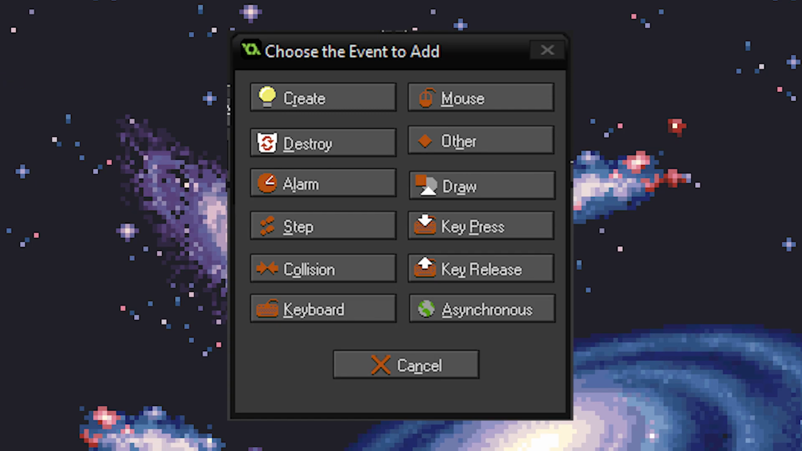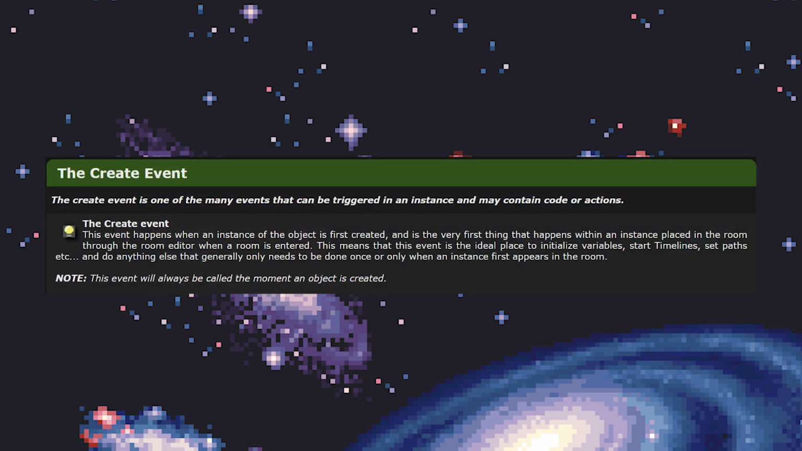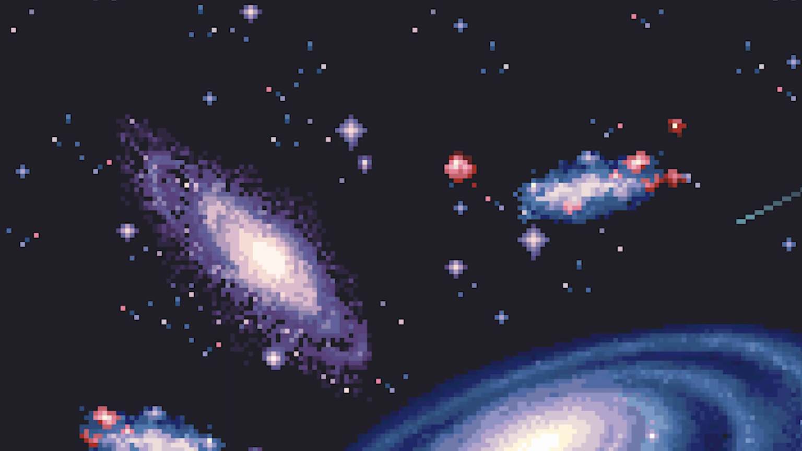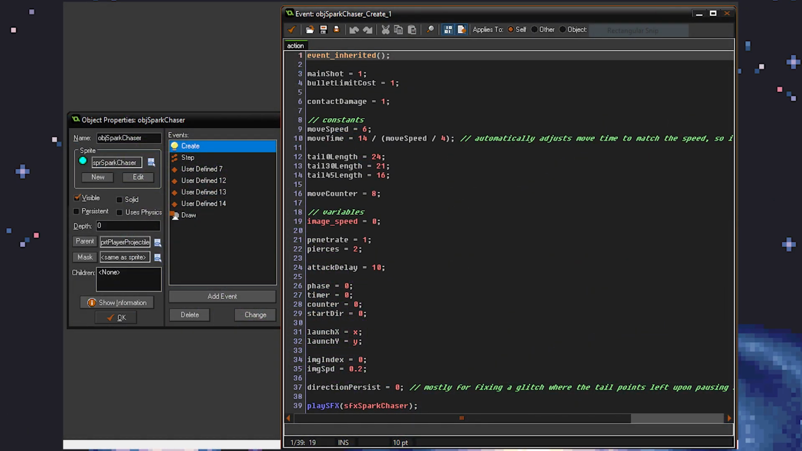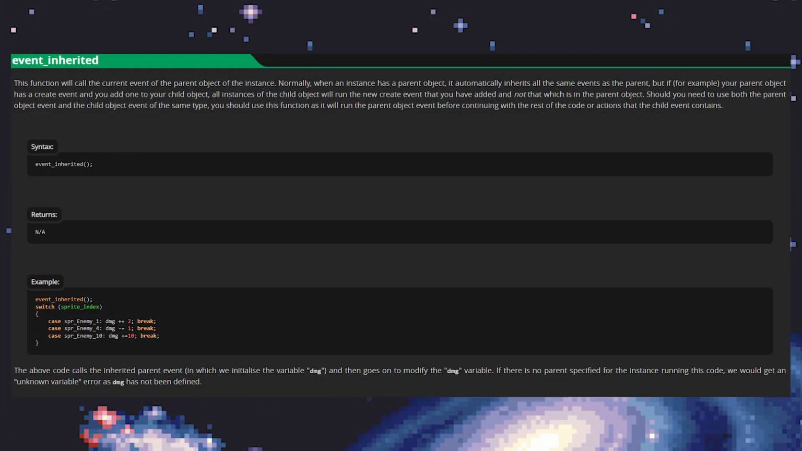For example, create event. The create event runs code the instant an object is created. Simple enough. This event is basically used to set a bunch of properties about an object all at once when it spawned. Really quick before I get into the list of properties you'd usually set for weapons, I need to bring up event inherited. Event inherited is a function related to that whole parent inheritance thing I mentioned earlier, because it basically runs the code from the parent version of the event in your object.